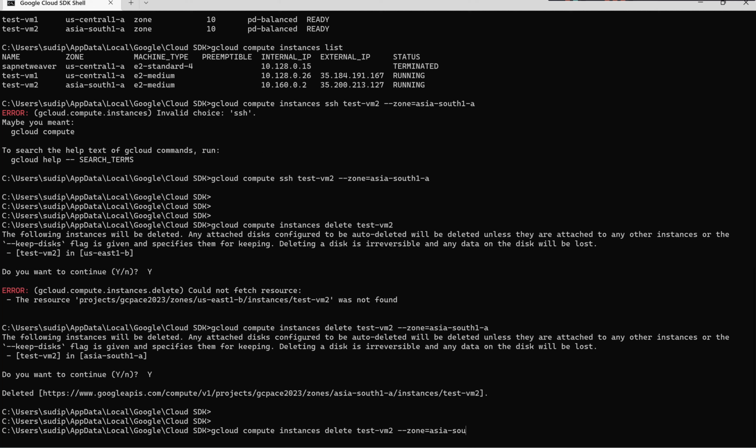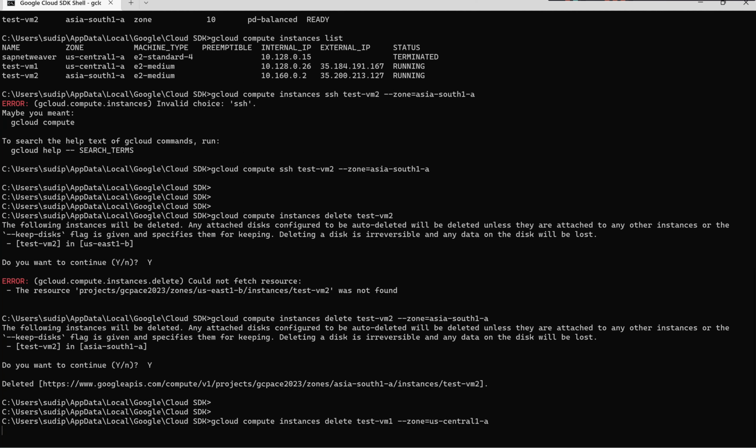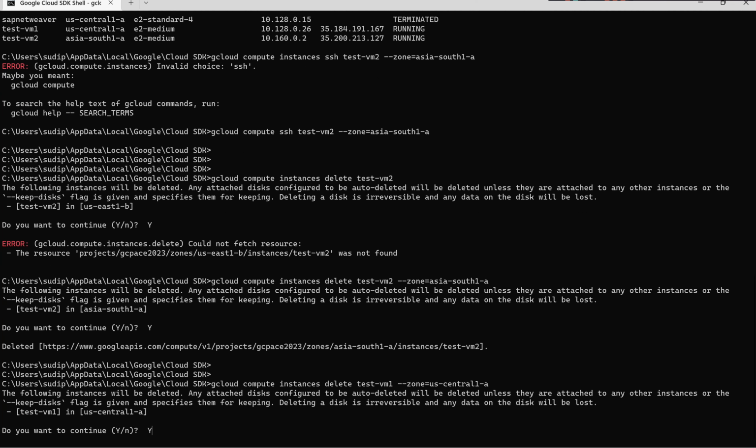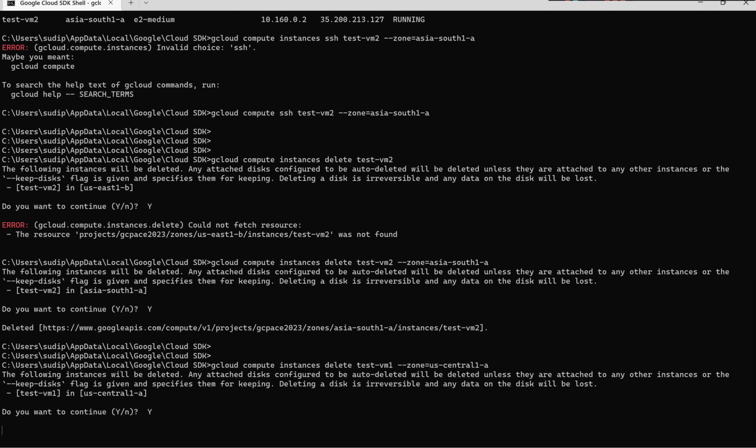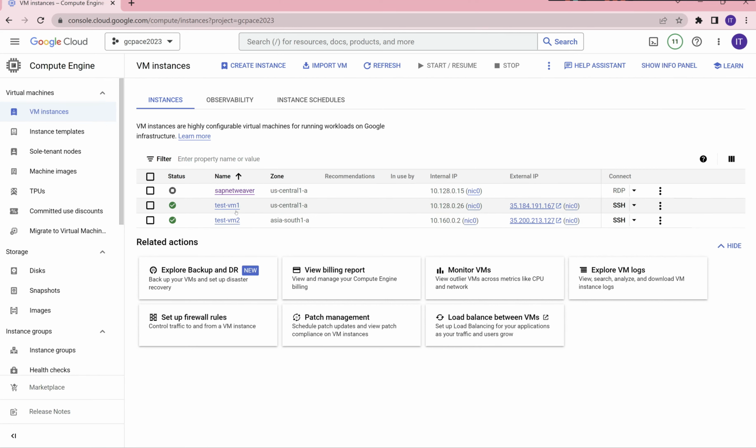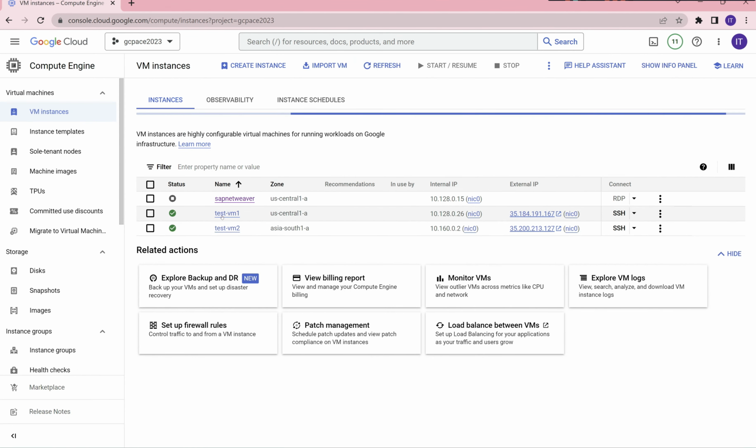VM1, and this is in the central, central 1A, and the virtual machine is 1. Okay. So it's pretty easy, right? But yeah, you can do everything in the console. So everything can be done from here. So if I refresh, it should go away.